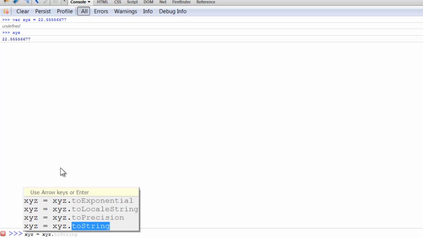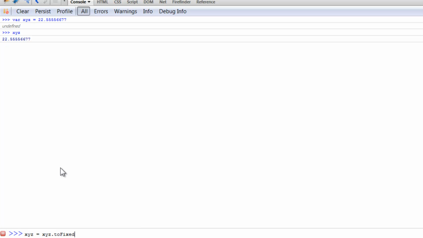And then I could do xyz dot toFixed. Notice that it changed it to a string, but anyway, you can test your JavaScript code right here in the console.